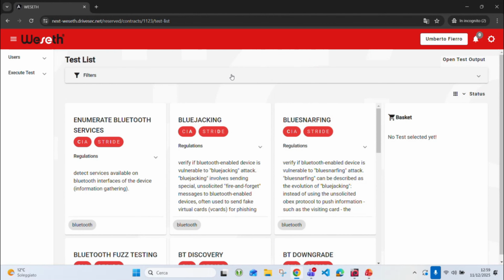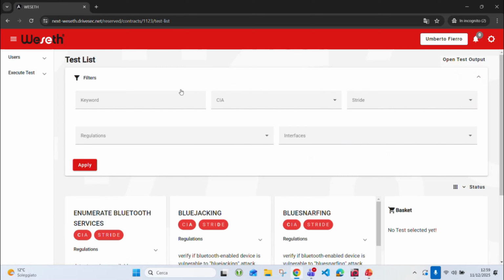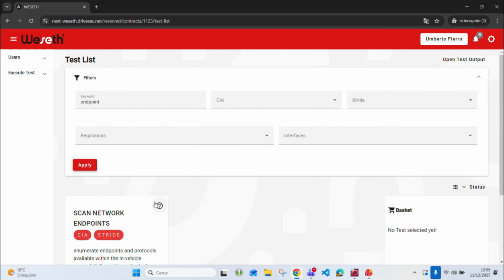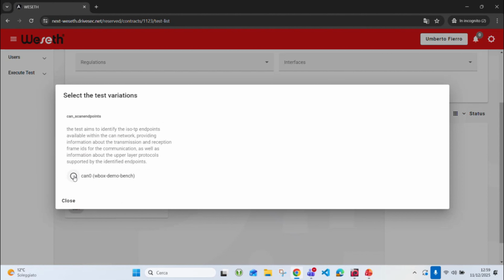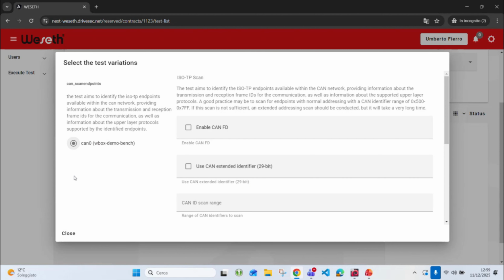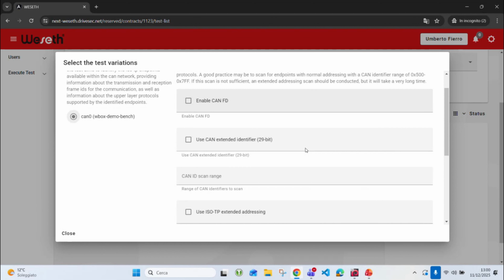We can start to run some tests. In particular, what we would like to run is a test to identify UDS endpoint. In order to do that, I will select endpoint inside the keyword, apply, and then identify the test that can be run. In particular, I will select the box on which I would like to execute the test, and then customize the execution using the form that we provide to the user.